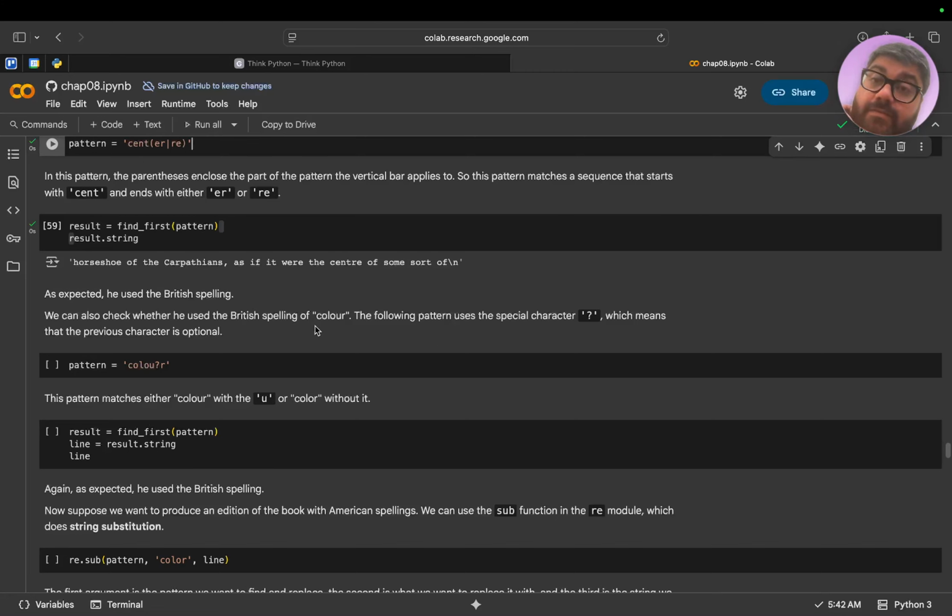We can also check whether he used the British spelling of colour. The following pattern uses the special character question mark, which means that the previous character is optional.